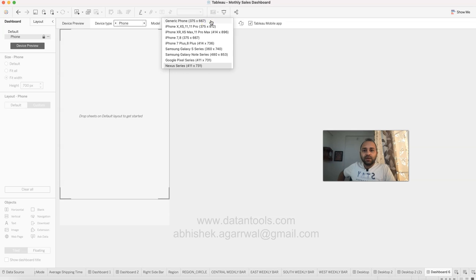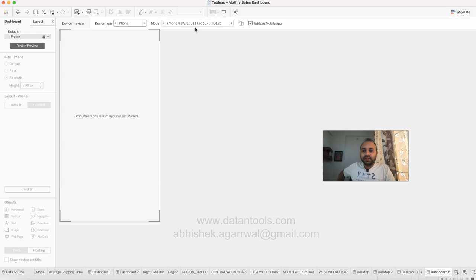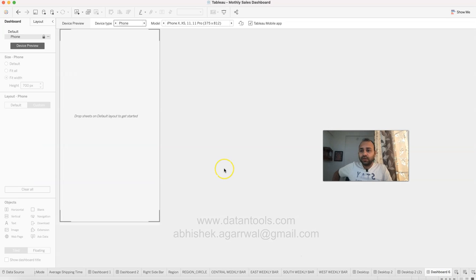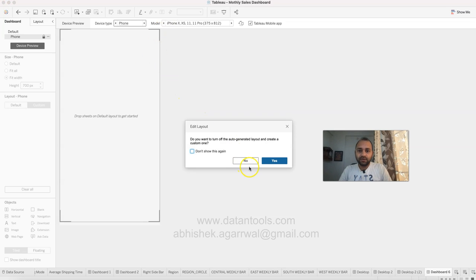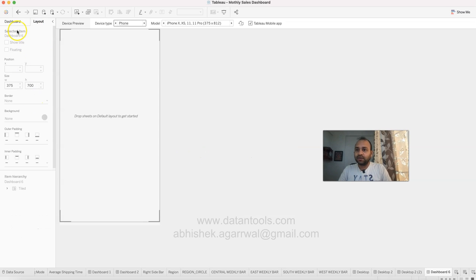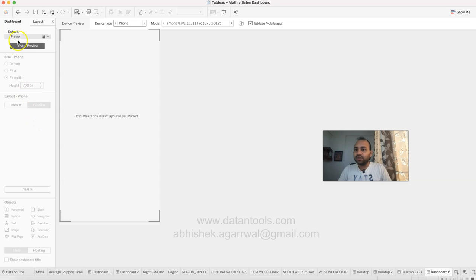So it depends on what your configuration is; you basically choose the layout. Let me choose this one. I think this is good enough, and I think that's what I have chosen over here. If you see, that's what I've done. After that, we need to make sure we do the arrangement of our sheets. Do you want to turn off auto generated layout? No, this is fine. And here is our dashboard sheet.